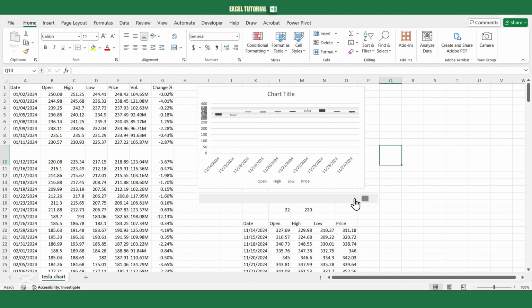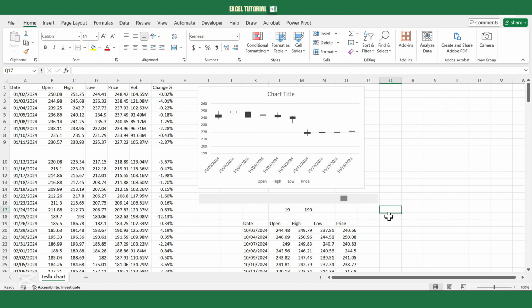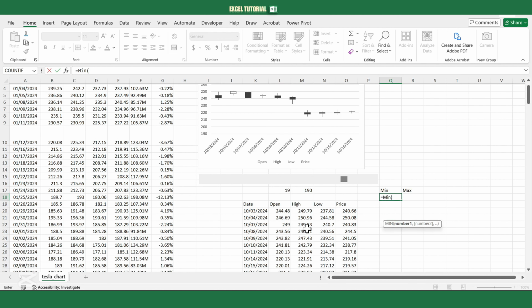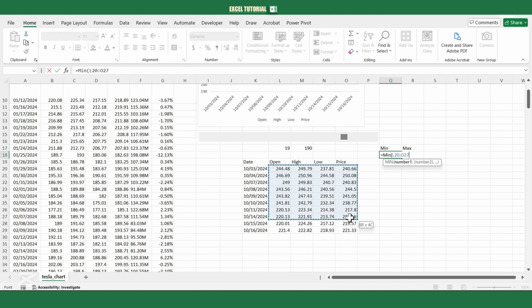This issue occurs because the minimum and maximum values of the axis are not set up correctly. To fix this, we need to adjust the axis range to display meaningful values. First, in any empty cell in your spreadsheet, type the formula min, open parentheses, and select the entire table excluding the dates. Then close the parentheses and subtract 5.